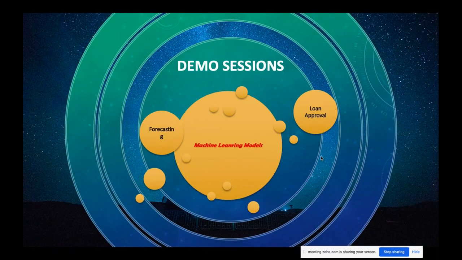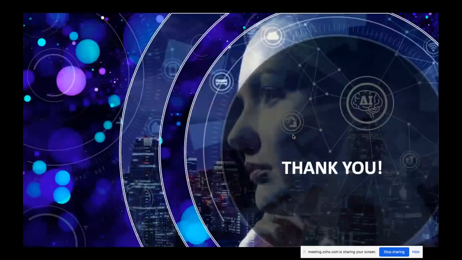We will be going into some demo sessions where I'll show you how we do a loan approval. This is one model, and the forecasting is the other model. And then after the demo, I will take your questions. So let's move ahead.